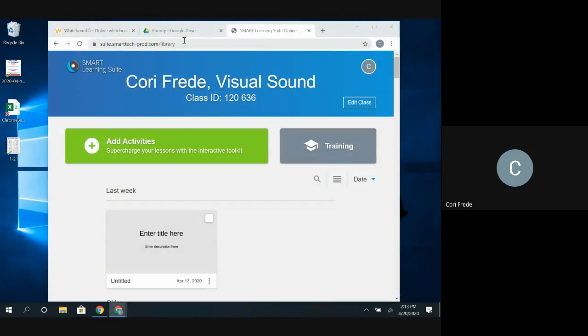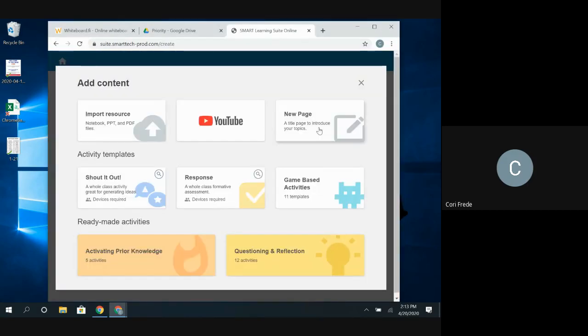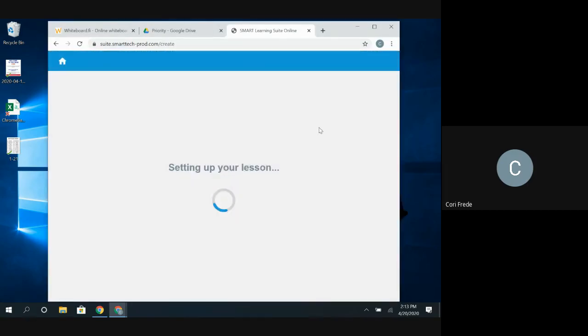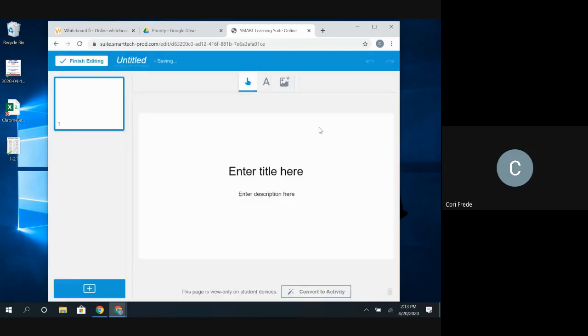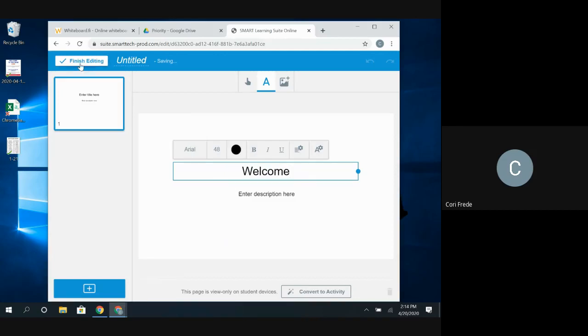All right, so the next whiteboard I'm going to show you is Smart Learning Suite Online. As I mentioned with Smart Learning Suite Online, you will have to create a blank page first. So what you would do is go to Add Activity, and then just New Page. If you want to give this new page a title when it opens up, you can type a title in, or you can just delete the prefab text boxes that it has. Then click Finish Editing.